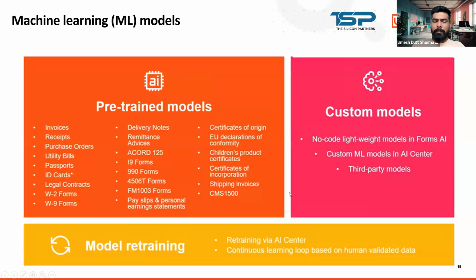All right, so talking about the ML models that are available as a part of Document Understanding. These are the majorly used pre-trained models, which include invoices, receipts, purchase orders, utility bills, passports, ID cards, W2, W9 forms related to vendors, and other forms or pre-trained models based on the document type. Currently there are close to 50 plus such pre-trained models available in Document Understanding. Under AI Center, we'll see what those pre-trained models are, and then the retraining can happen using AI Center.